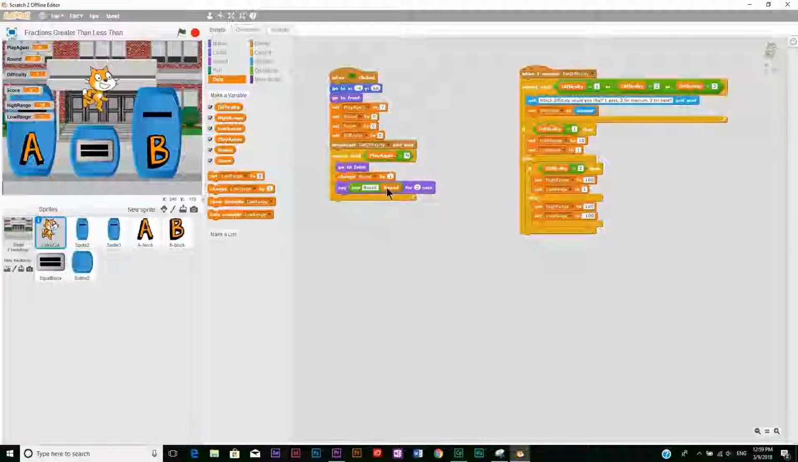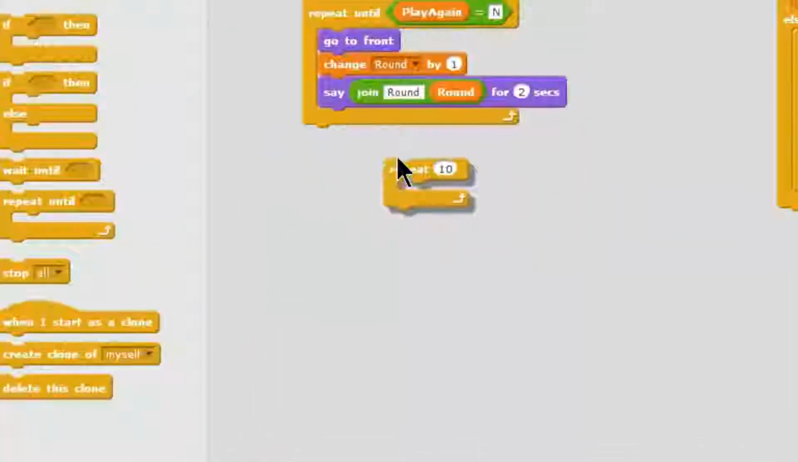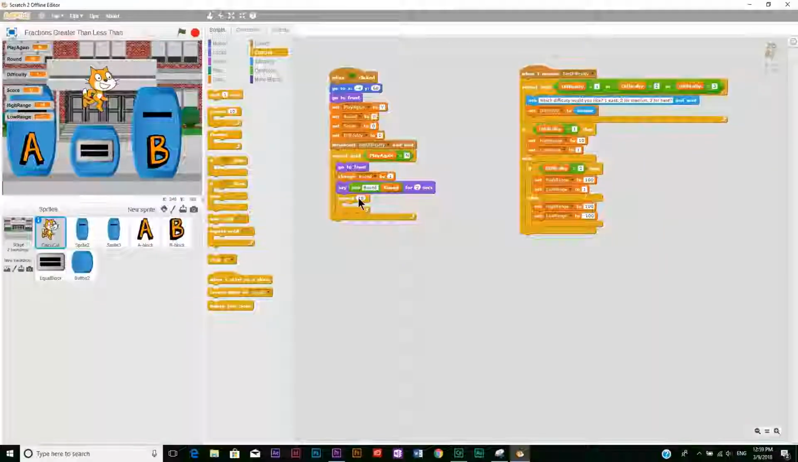Okay, next we want to get a repeat block. This is what's going to control how many times the game plays questions. In our case, we're just going to have it repeat twice, so that way it doesn't take very long as we test everything out.